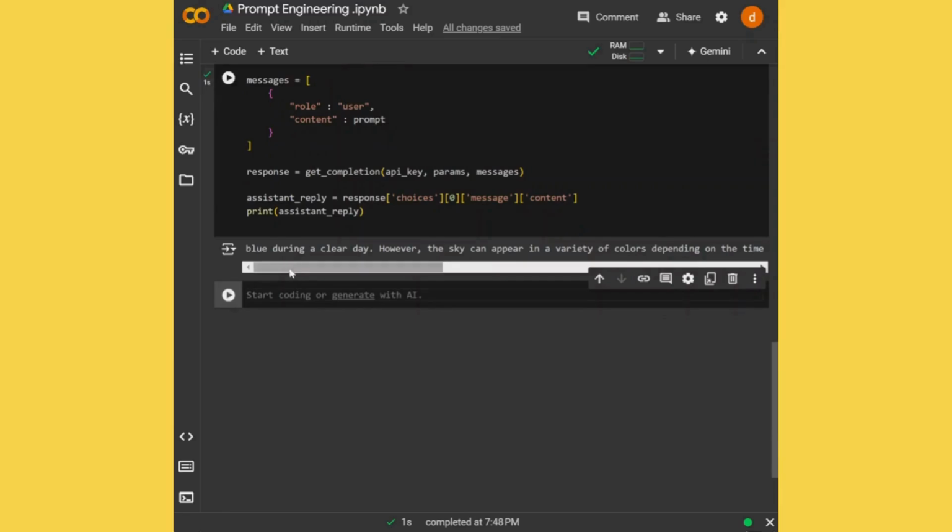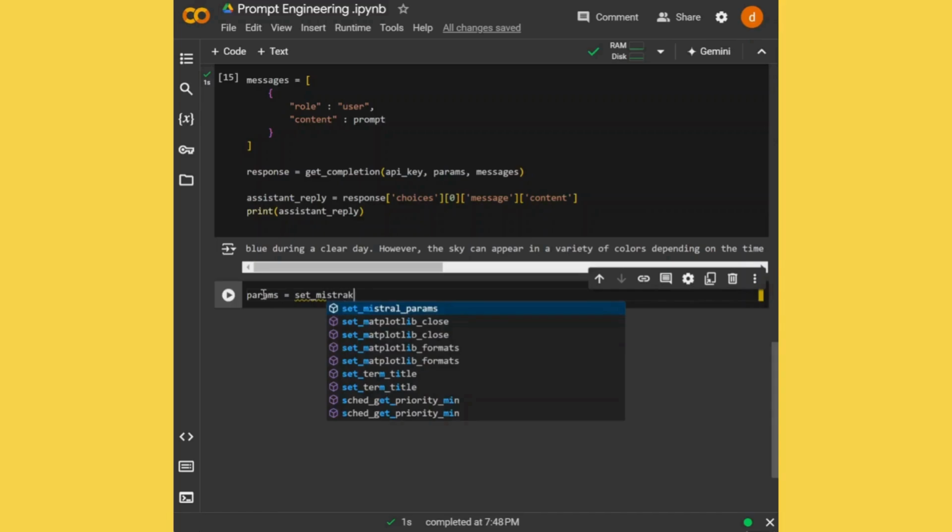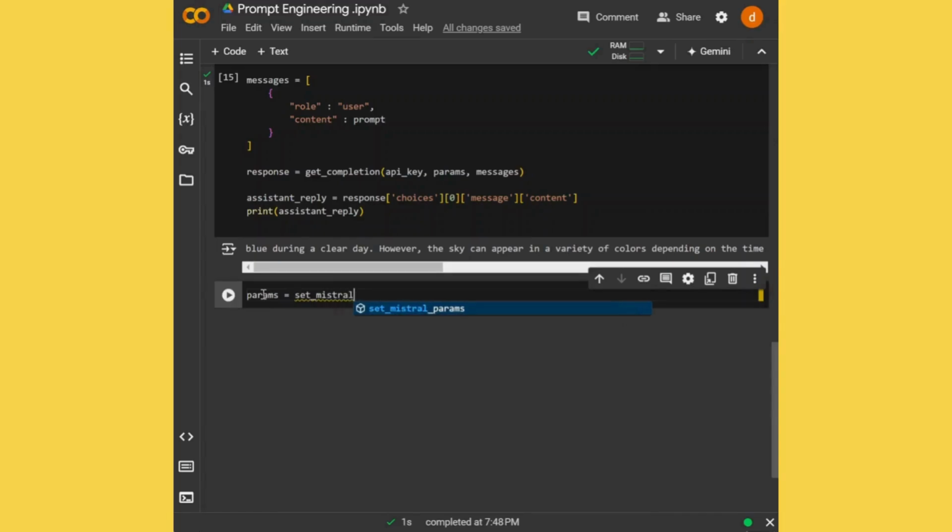Now, let's move on to text summarization, where the model is tasked with condensing a longer piece of text into a single sentence. In this case, we ask the model to summarize a paragraph about antibiotics into one sentence. We adjust the temperature to 0.7, allowing for some creativity in the output while maintaining coherence. The AI processes the request and returns a concise summary, which we then print.